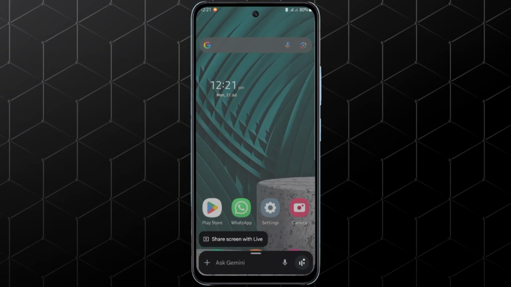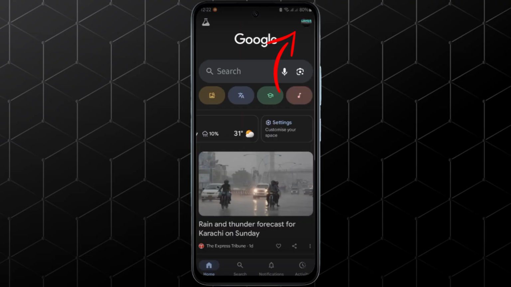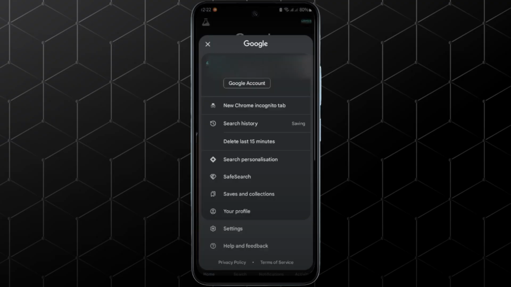Let's dive in. First, grab your phone and open the Google app. You'll usually find it on your home screen or in the app drawer. It's the one with the white background and blue G logo. Once you're in, look at the top right corner and tap your profile icon. That's your picture or initial. This opens a menu with a bunch of options.